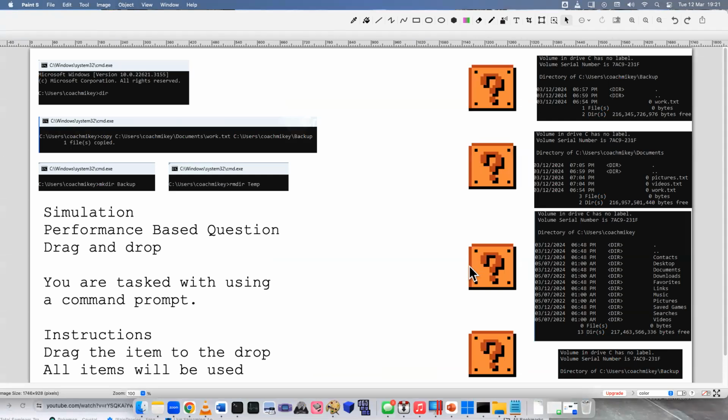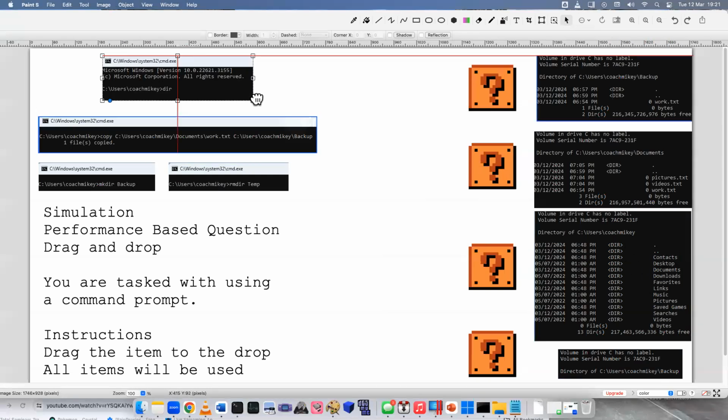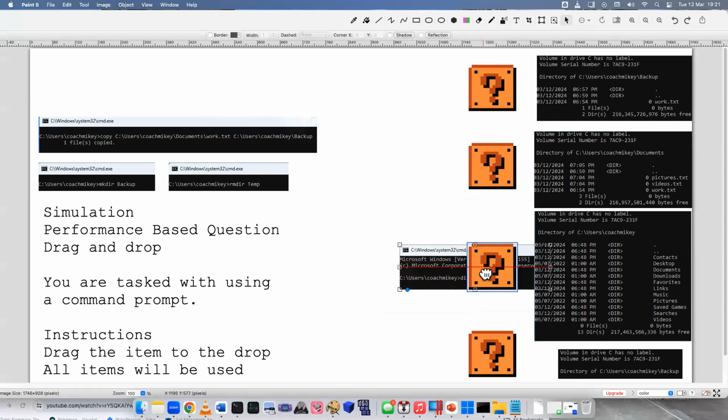So first one we have is a DIR. What does that stand for? Directory. So if I looked at the directory of Coach Mikey, I would see probably a lot of different things. Here's a backup. Here's the documents. Oh, that is probably the one we want. Look at all the different user files that you have for that Coach Mikey profile. Okay, so DIR, go into this question mark.